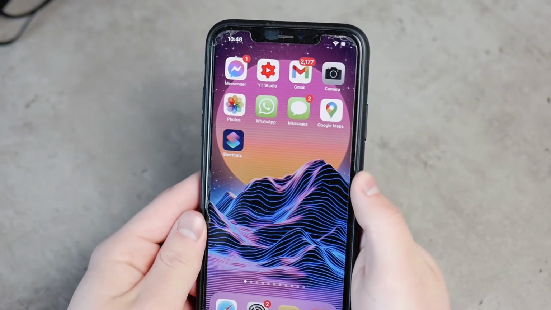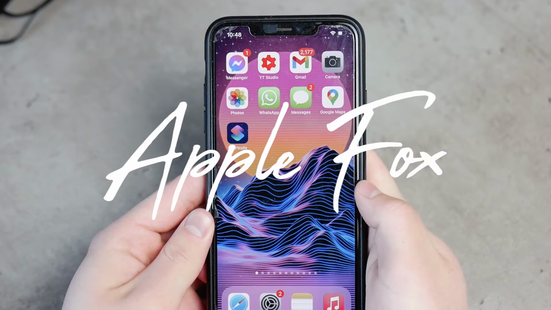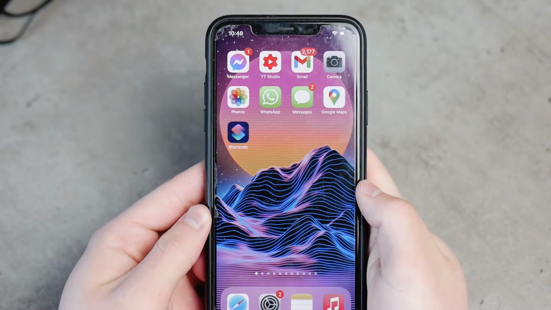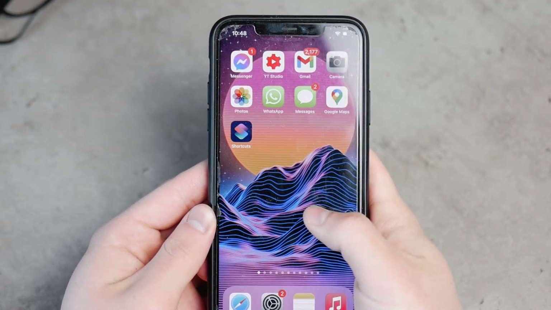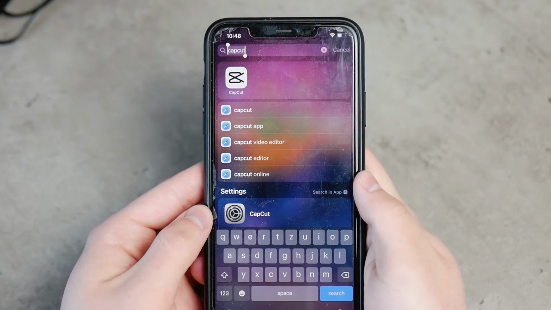Hey everyone, and today let's talk about a video editing app called Capcut. You probably heard about it, but I'm gonna show you how to use it and some of the greatest features and how you can exactly implement those features. So let's begin with this video.